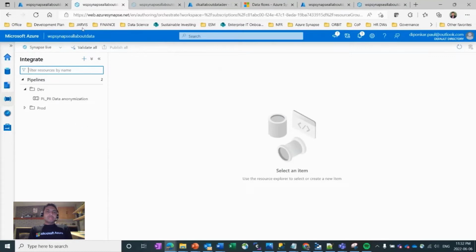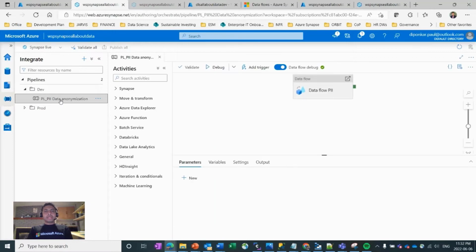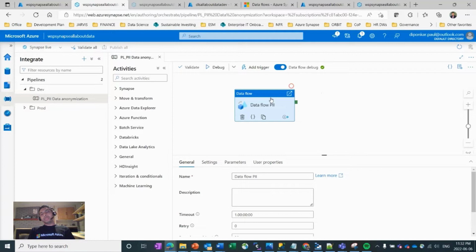So this is where we are. We log into the Synapse Studio. So you go to the Azure portal, and from there, we came to the Azure Synapse Studio. And in the Synapse Studio, we have already created a pipeline. What that pipeline does is it gets the data from the source, masks the data, and moves it to the target.